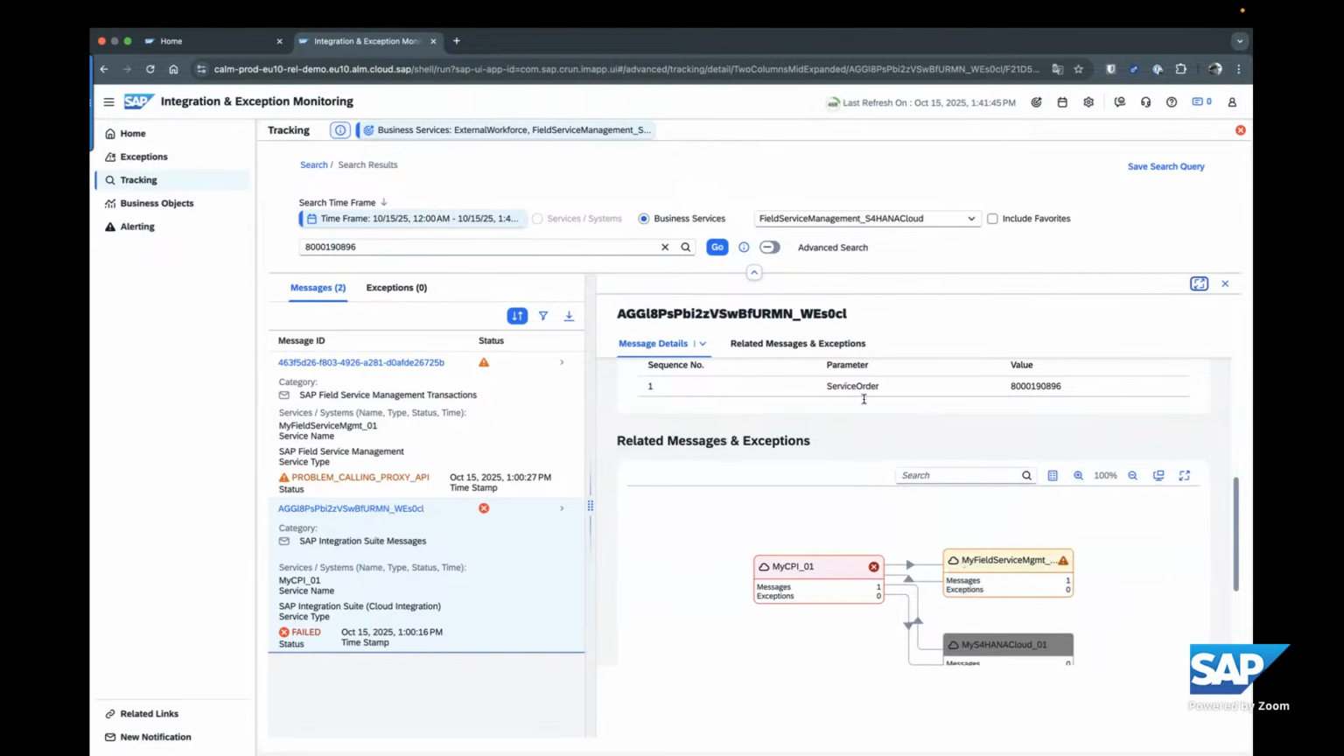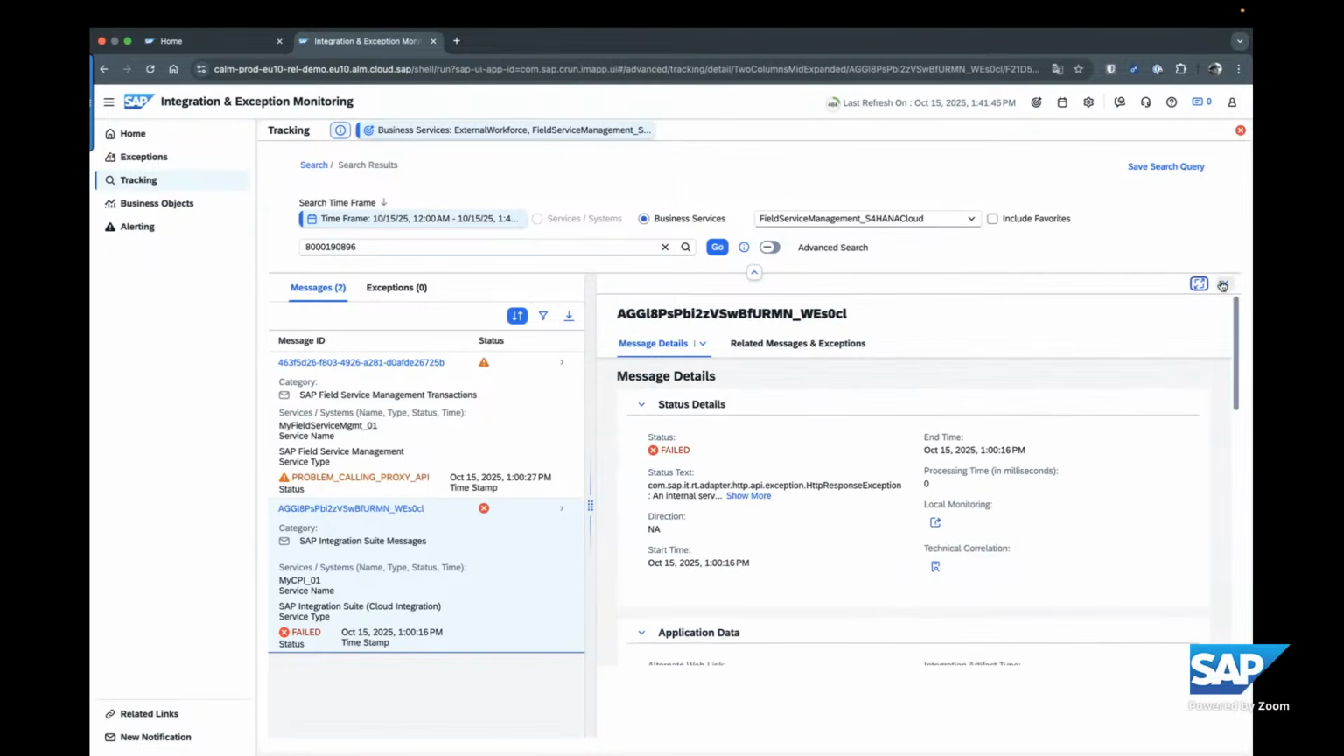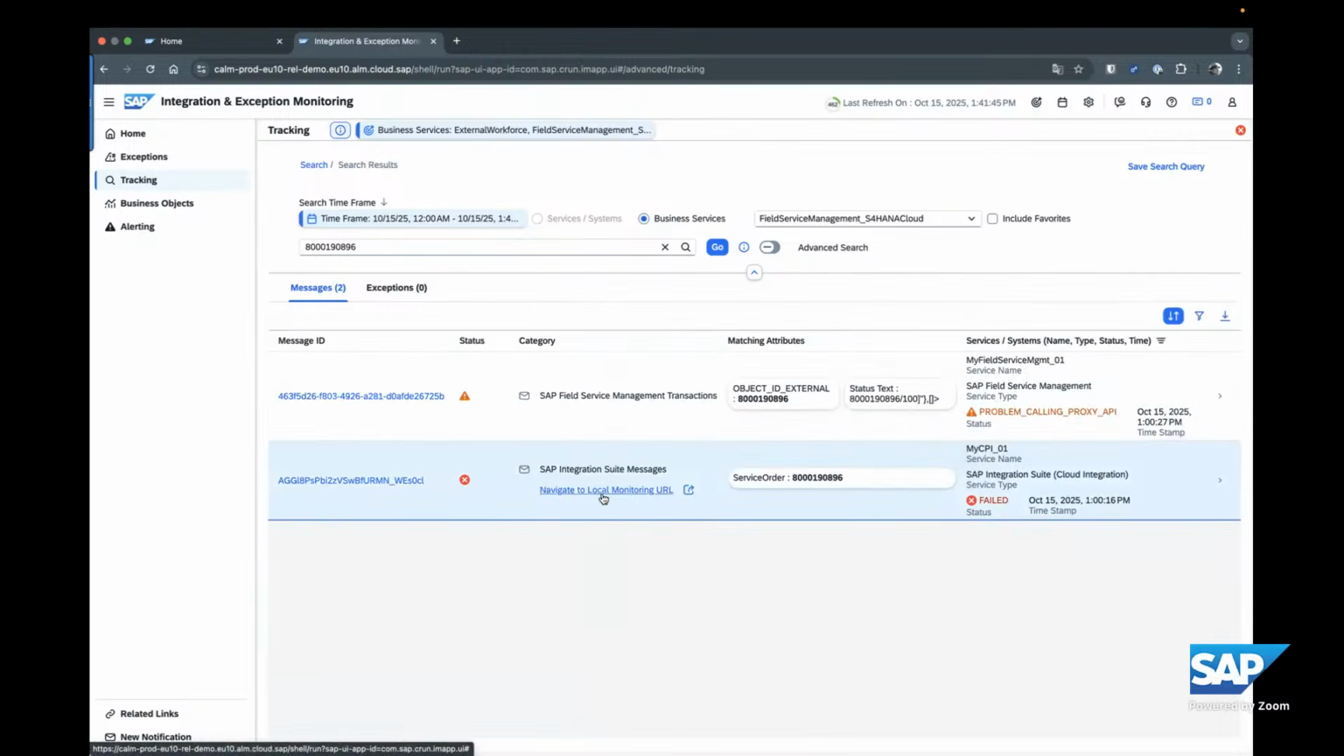And here you can also drill down into the single instances, and you can also say, I want to jump directly to the local monitoring tool from here. And we simply visualize also the matching attributes in which parameters we found the number in this case.